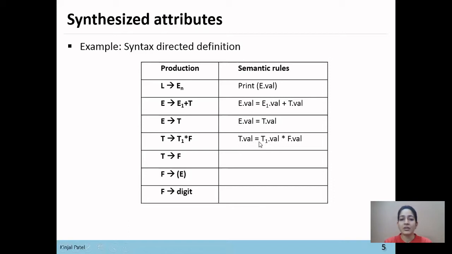They are given different names because the value of T.value can be different from T1.value, as T.value is the result of T1.value star F.value. So if T1.value equals 3 and F.value equals 4, then T.value will be 12. So T.value and T1.value have different results, and just to show that these two variables have different results, we have given them different names.